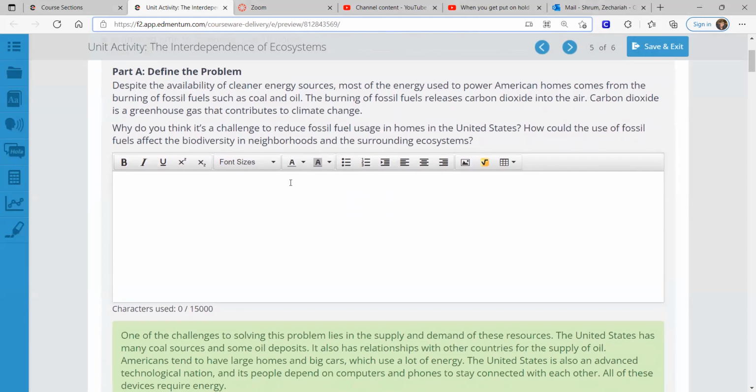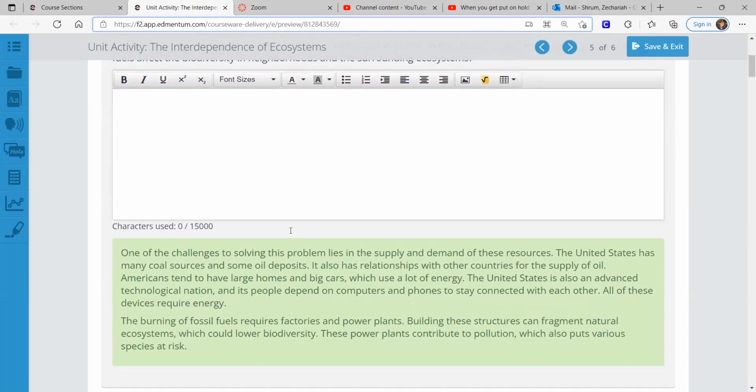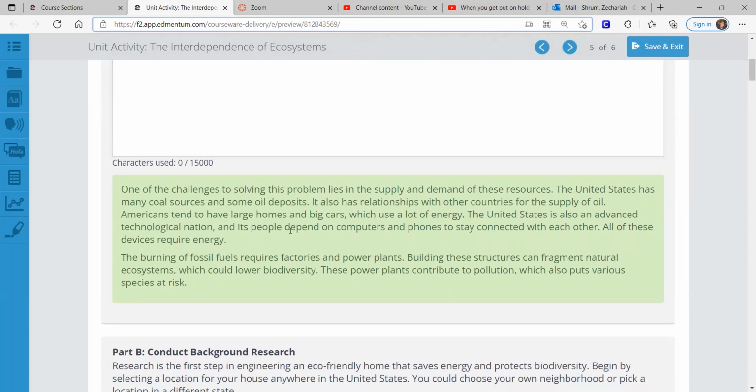Part A asks you to look at the problem. What's going on with energy use in the United States? How does the use of fossil fuels affect the biodiversity in your own neighborhood and our surrounding ecosystems? And here's an example. You can read through that. That's talking about the supply and demand of these resources.